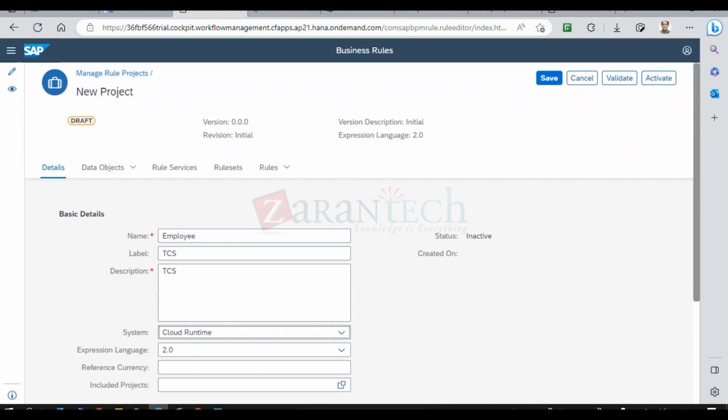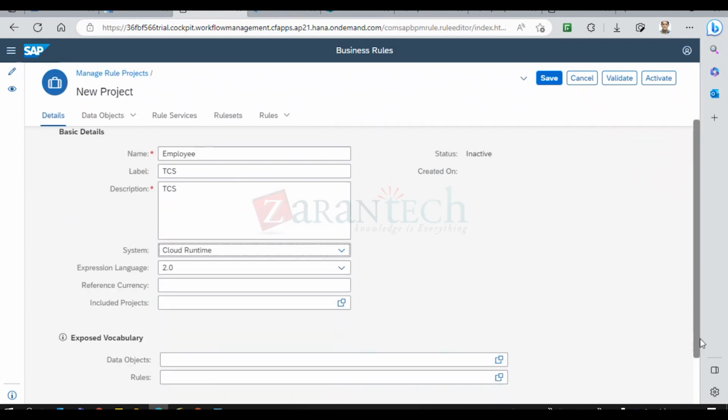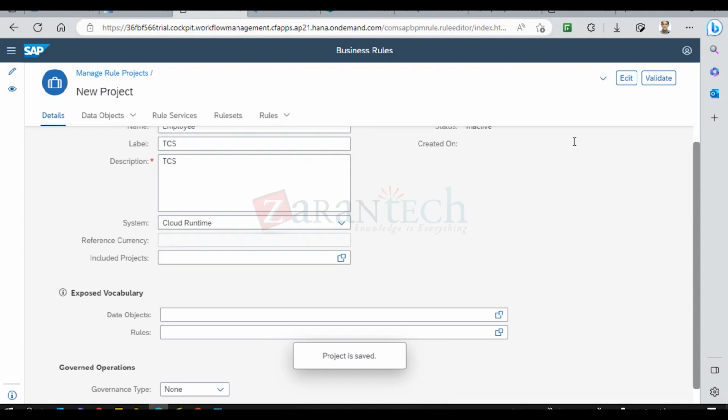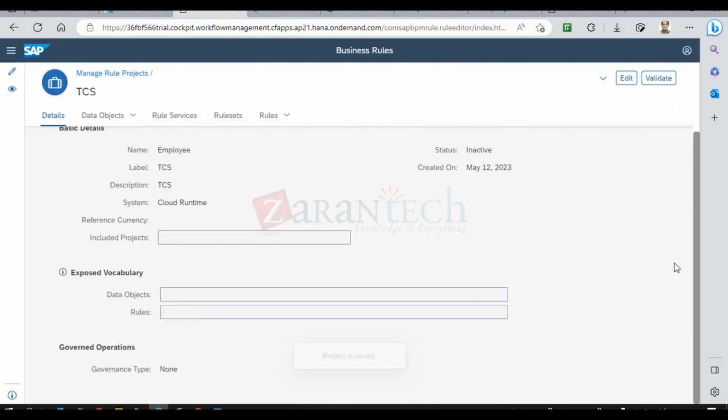Just scroll it down. Okay, reference currency is not required. Just try to save it. Now the project is saved. If you want to validate this, it will show you some errors. Just try to validate it. Now this says validation is successful. It is an empty skeleton. Now go to your data objects.